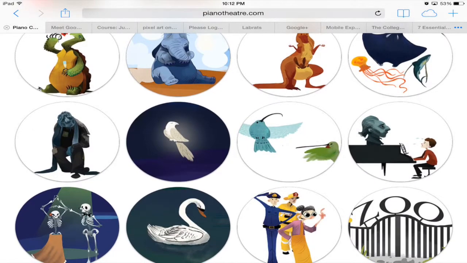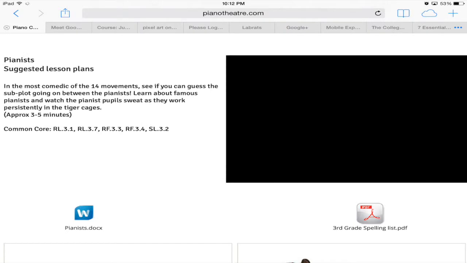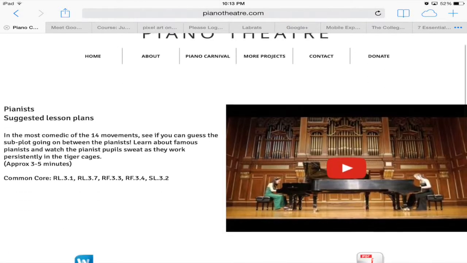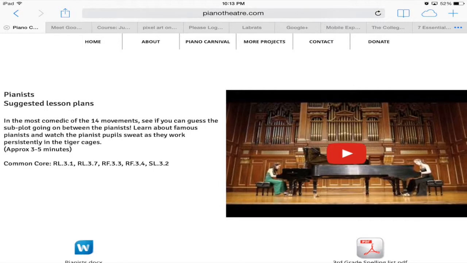Let's go to pianists, something near and dear to my heart, not really as a tuba player, but let's pick pianists. So they give you a suggested lesson plan. In the most comic of the 14 movements, see if you can guess the subplot going on between the pianists. Learn about famous pianists and watch the pianist pupils sweat as they work persistently in the tiger cages.